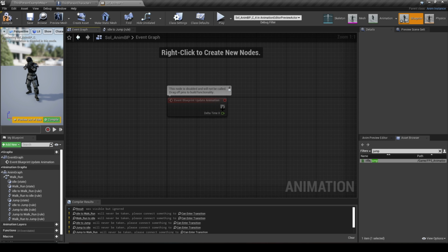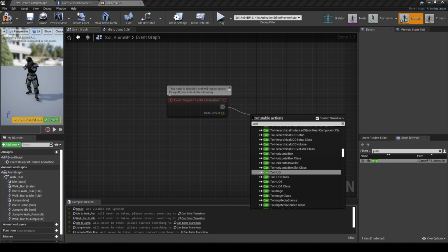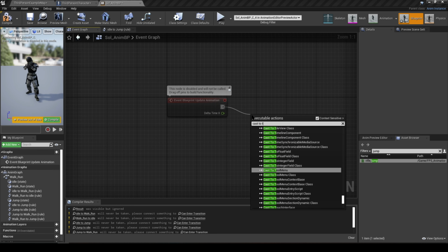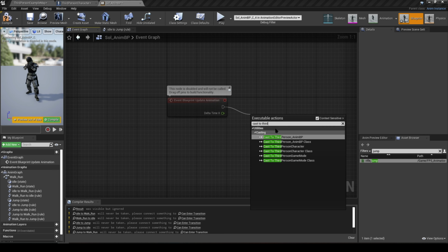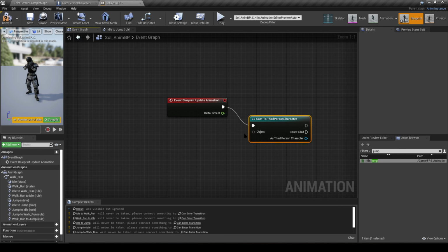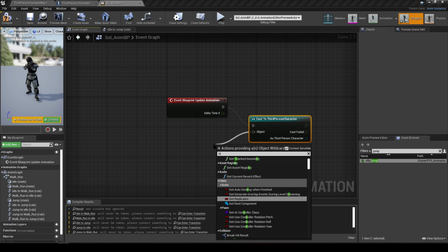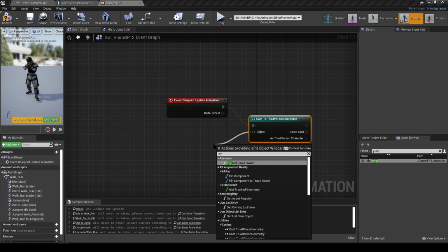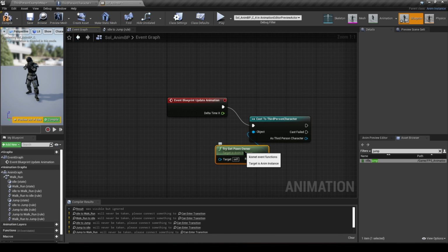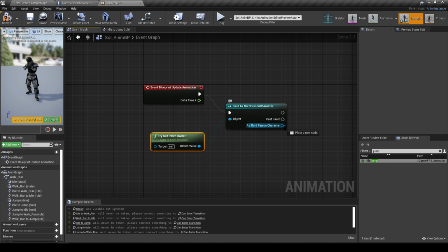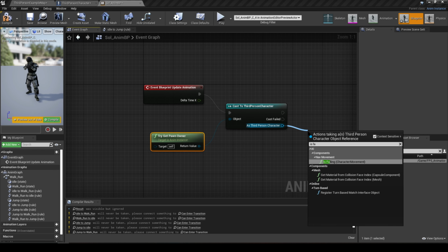So we're going to drag out from the event blueprint update animation, and we'll cast to the third person character to start with. And then the object will be the pawn owner. So type in pawn owner, and the one you want is try get pawn owner. And then as the third person character, we want to make sure that the character is falling.